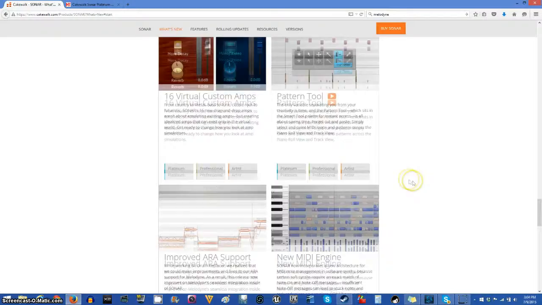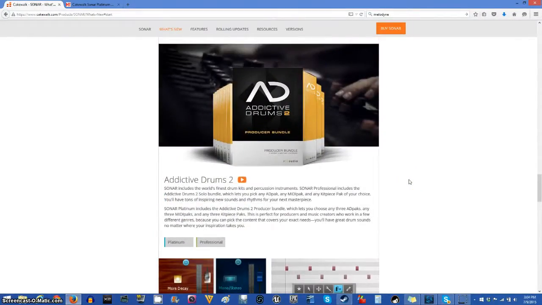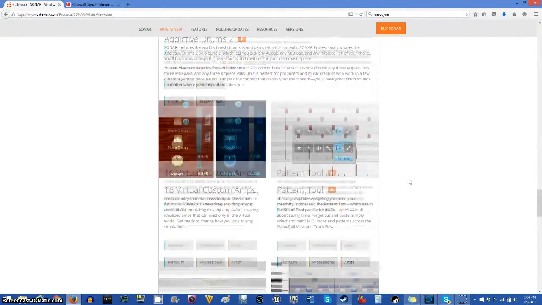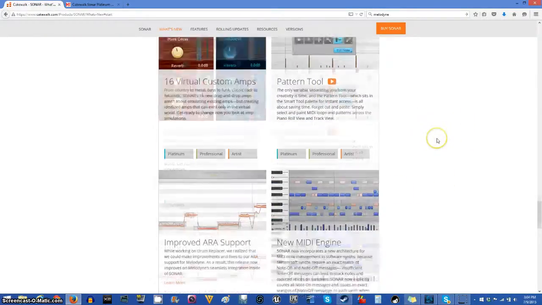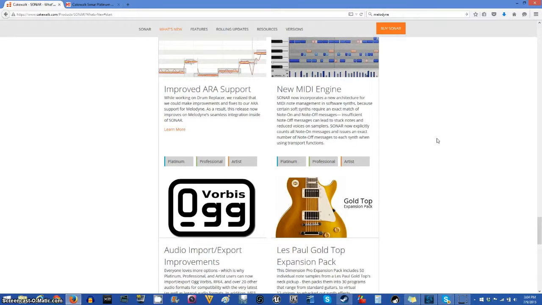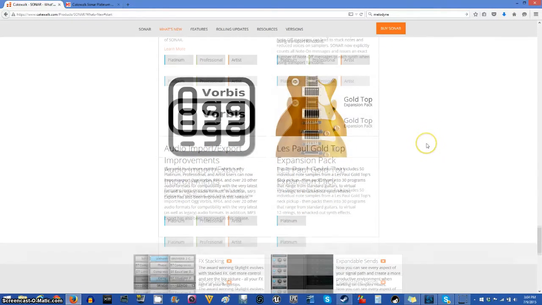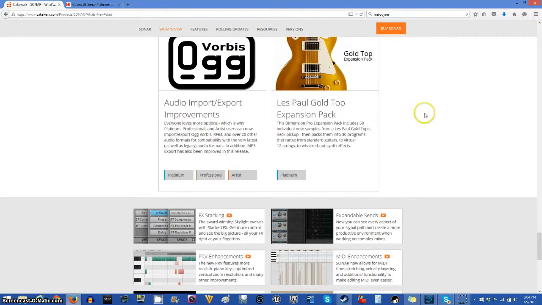So I'm going to have to take a look at that, because that could be very handy. And then after that, they added a whole bunch of built-in instruments, built-in plugins, drum instruments, custom virtual amps to give you that nice warm fuzzy feeling inside your guitar. And the ability to export in Ogg Vorbis.